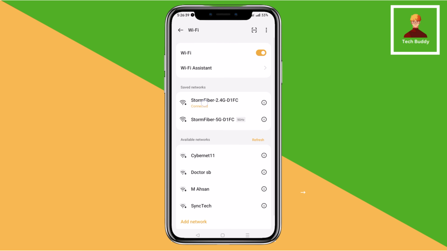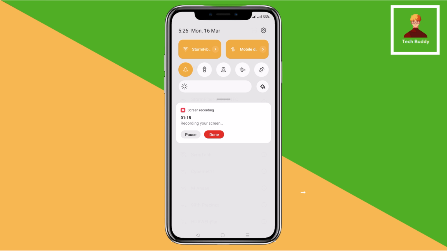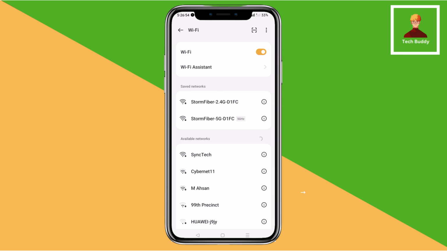If that didn't work, try turning on airplane mode for about 10 seconds, then turn it back off. Also, check if your router is working fine. Restart your router by unplugging it for 30 seconds and plugging it back in. Wait for it to fully restart and try connecting again.